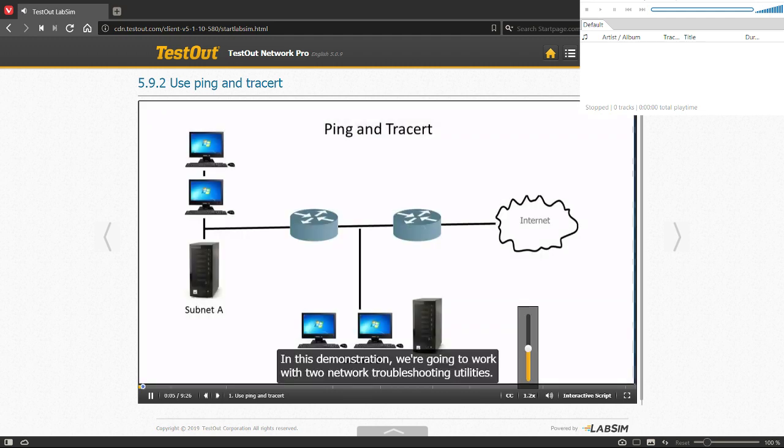In this demonstration, we're going to work with two network troubleshooting utilities. First, we're going to look at ping, and then we're going to look at tracert. We're going to practice using these commands on a workstation on subnet A. We're going to use these utilities to work with other hosts on the same subnet, hosts on different subnets within our same organization, and hosts out on the internet.